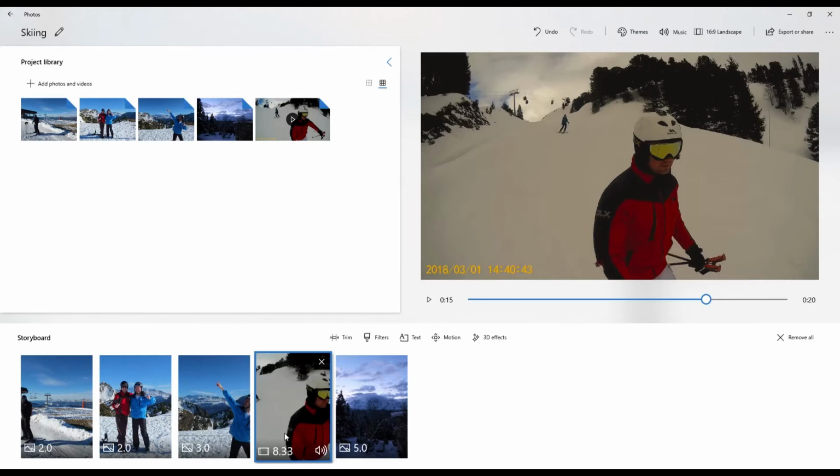Now, one thing to notice with videos and pictures, mainly to do with text, is the text will only appear at the start of a video or a picture being played. You can't position the text halfway through a video. In order to do that, you need to split the video in two, and then you play the text for the second half of the video. So I'll just demonstrate that now.